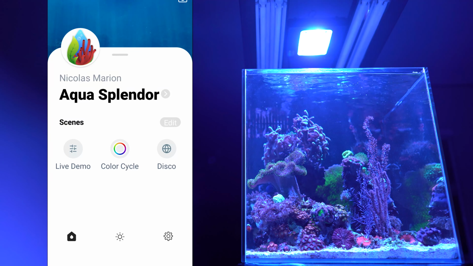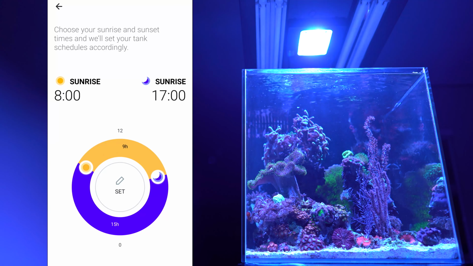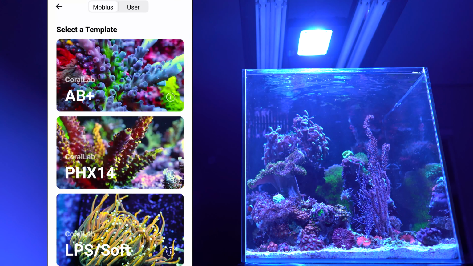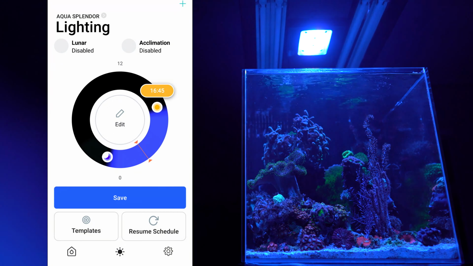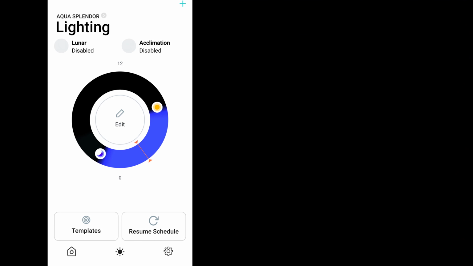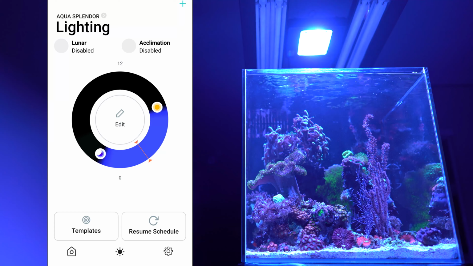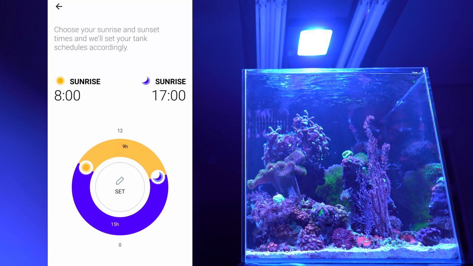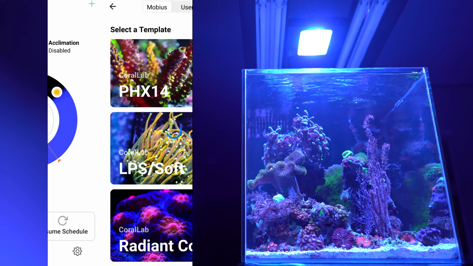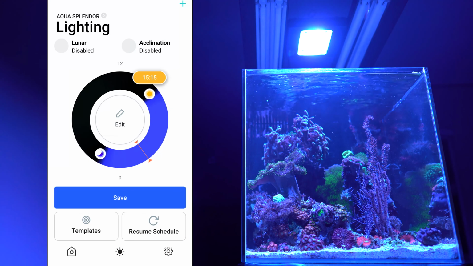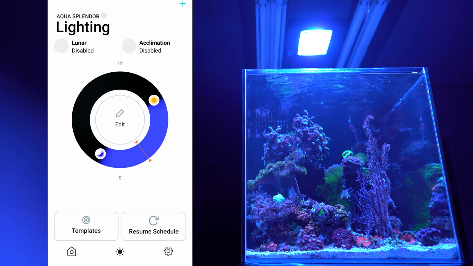If you want to use another template, I'm going to press template and click on set. After that, PHX14. So now I'm going to put some random hours and click save. So this is what the PHX14 looks like. Now I'm going to press template to choose another one. I'm going to put some random hours. Now select LPS soft and press save. And this is what the LPS looks like.